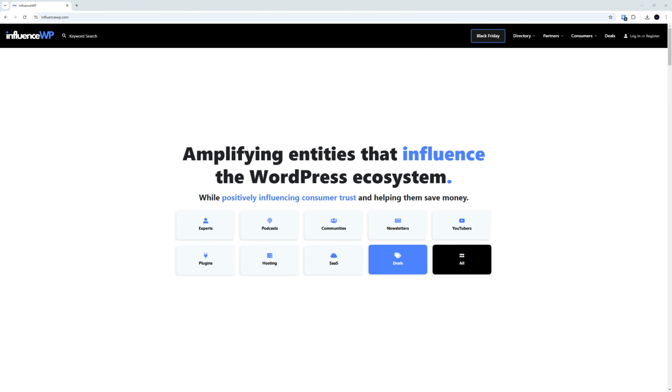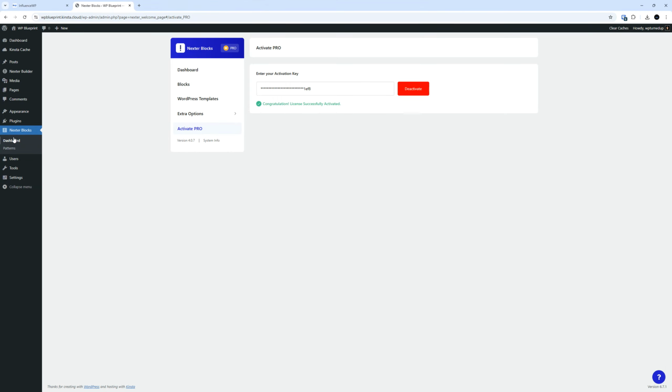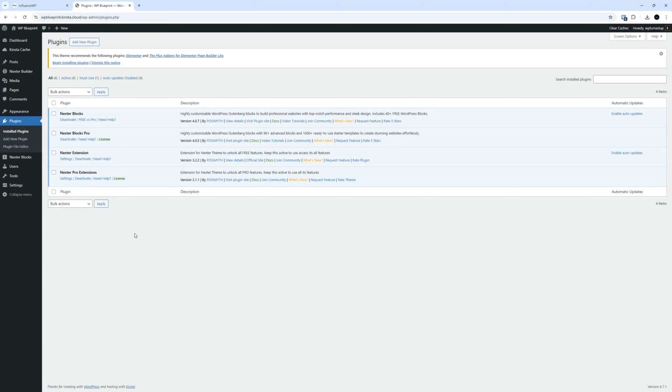And I'm going to take a second again. Let me activate my license key. All right, so we are good to go there. So let's just revisit the plugins. And the free version of each of those plugins is required to get the pro, along with the pro. And that's not an uncommon thing. It is what it is. So we've got everything in there. We've got the theme, the block plugin, and our extensions plugin. So we are good to go.